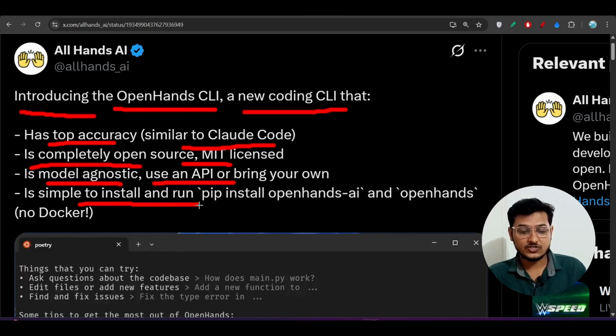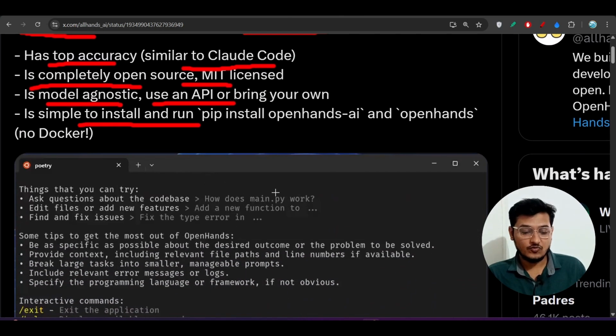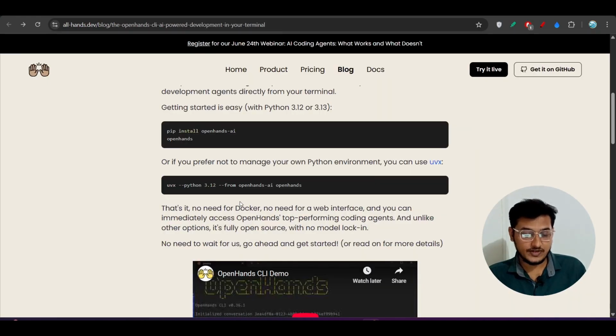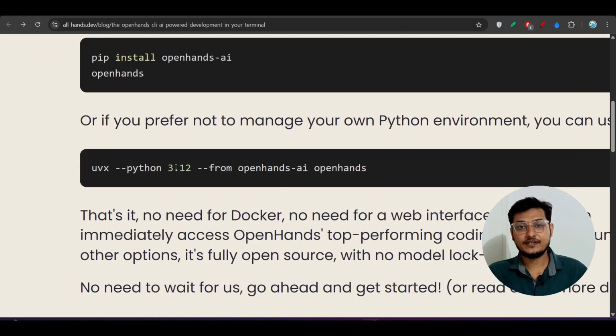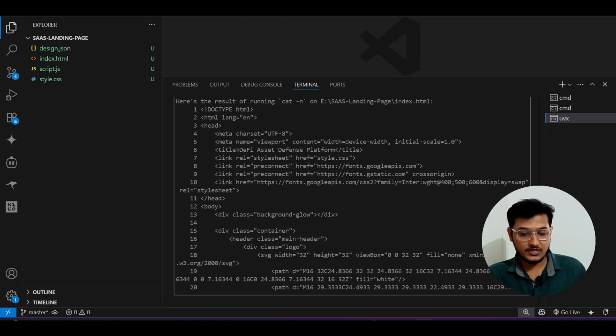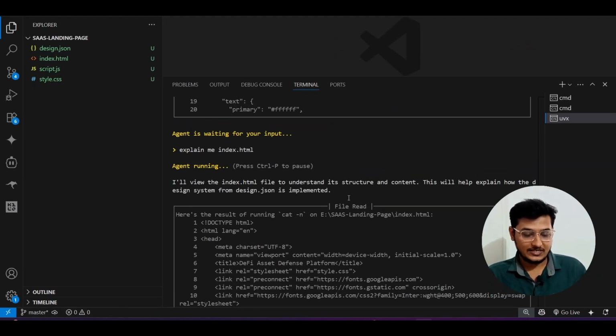Just run pip install. Otherwise they have the uvx command that you can use. If you run this uvx command, then it will run in your Python environment and you don't have to do this pip install. These are the two processes that you can use. I will show the full setup, so stay with me till the end. But before that, let me show you the demo of how it is actually working.